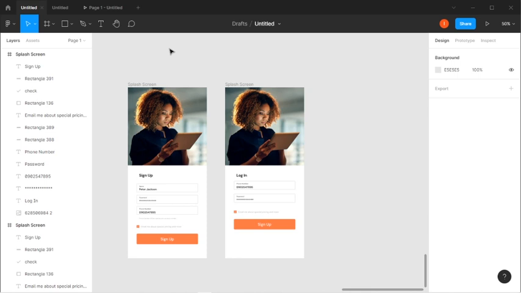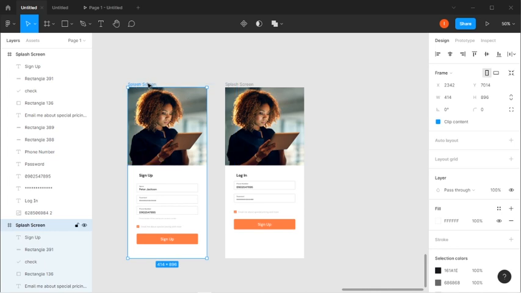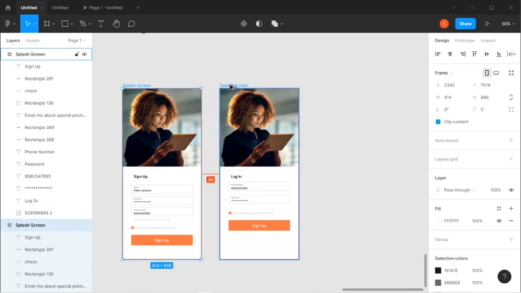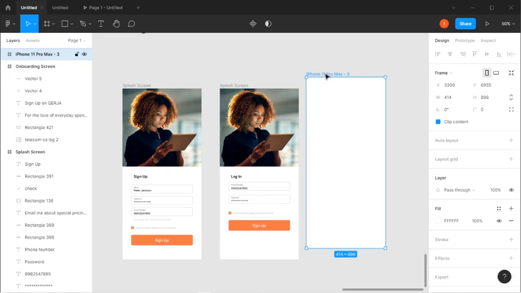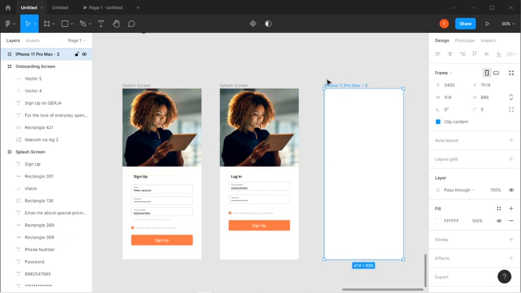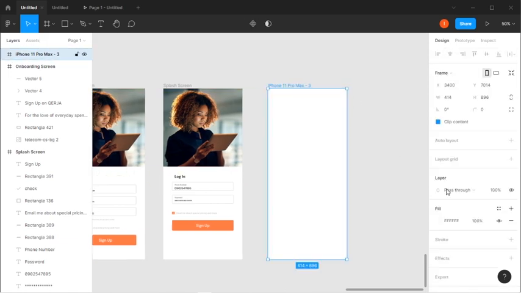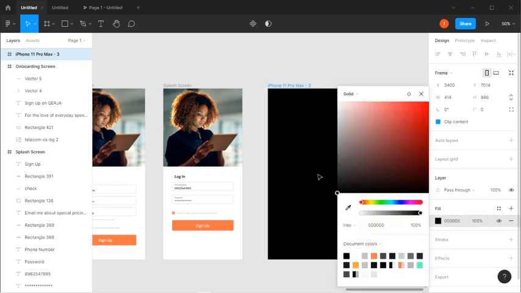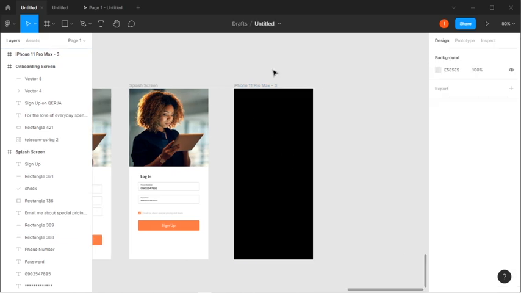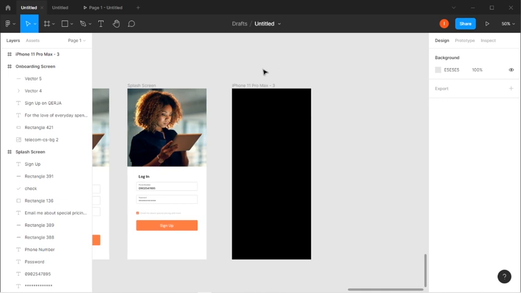The next page we are going to do is verification, which is OTP for sign up. When you click on sign up, they're supposed to send you OTP. So it's the most basic stage. So we can create another iPhone 11 Pro Max. For OTP, the background is going to be black. Let's make the background black so we can have consistency in some way.